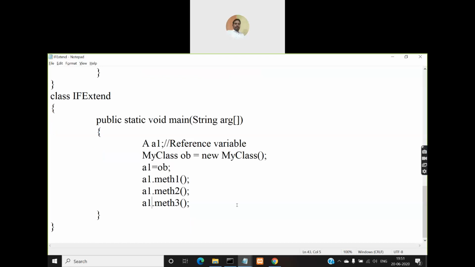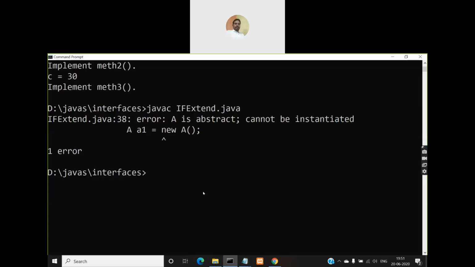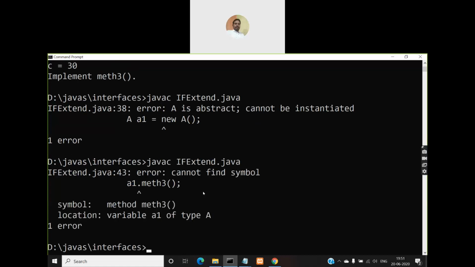So let us see, we have done this in the inheritance concept, right? You create a superclass reference variable and assign it a subclass object, and then we try to call all the methods. So let us do it here also, whether it will work or not. See, what is it saying? Cannot find symbol a1 dot meth3, right?